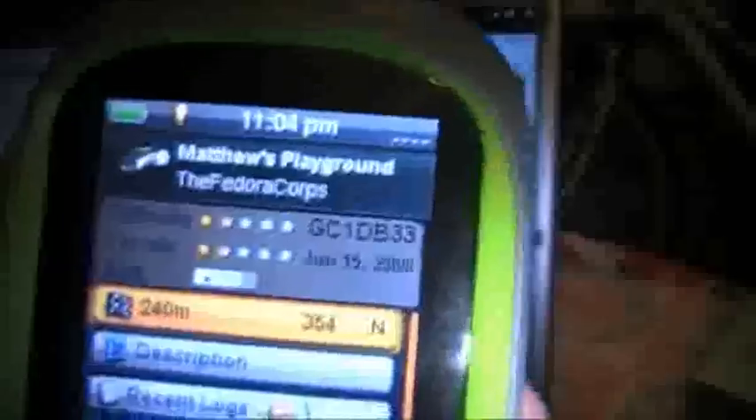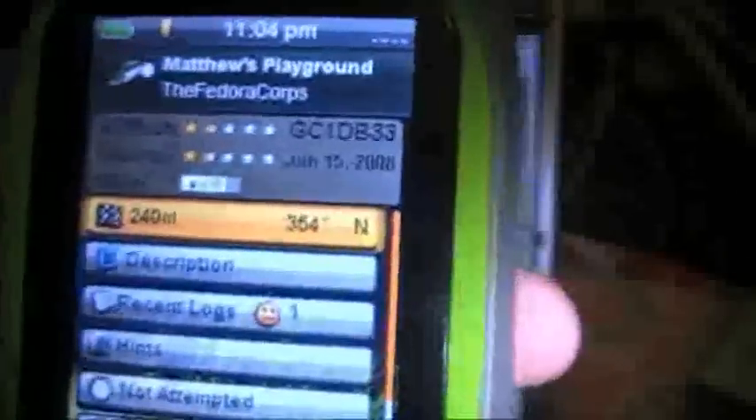If I just hit my back button, we can get into our cache description. As you see, already increased. Whoops, is all I can say there. Next time, someone needs to remind me to check how much memory is on the video camera before I actually do the recording. So anyway, we're back here looking at Matthew's Playground as part of this Explorist GC transfer.